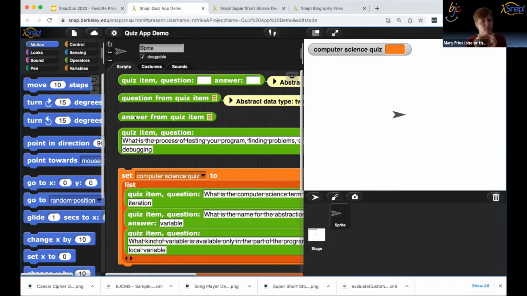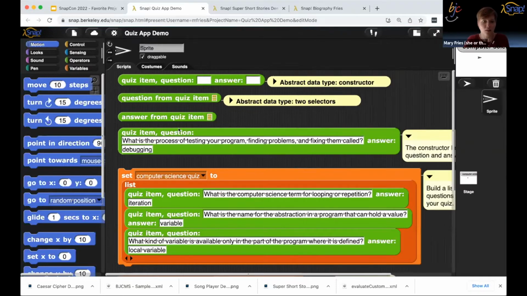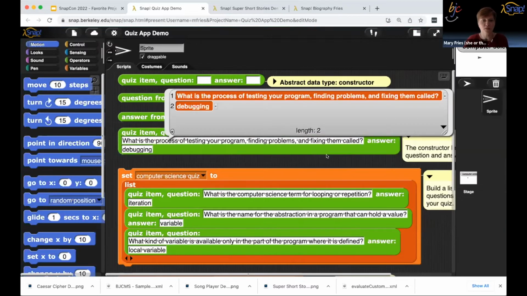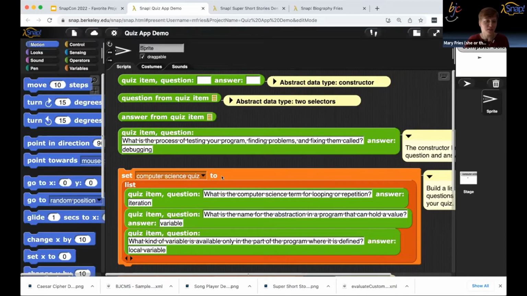They have to be paired. So it's a natural way to use abstract data types. So let's get this out of the way for a moment. And we've got this constructor here, so it just makes a list of the two things we're adding in, our question and our answer. And we can set our variables.